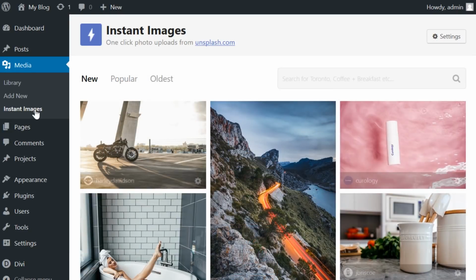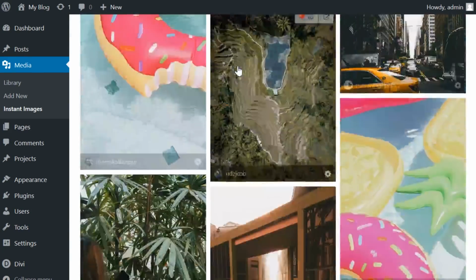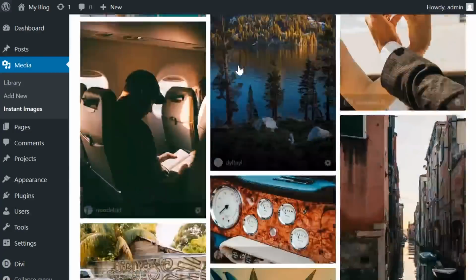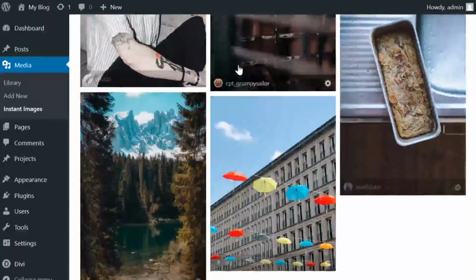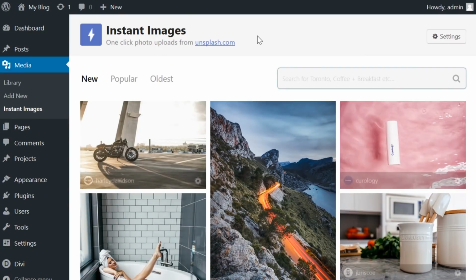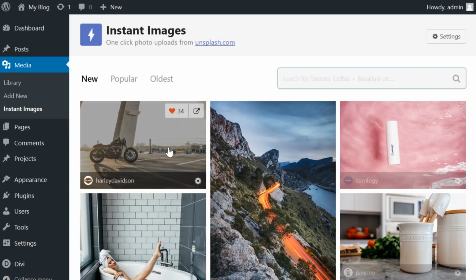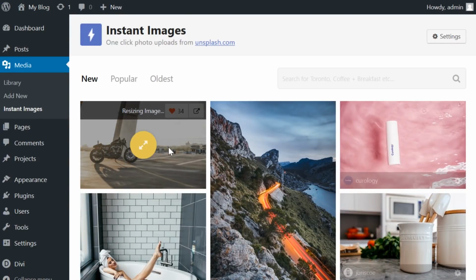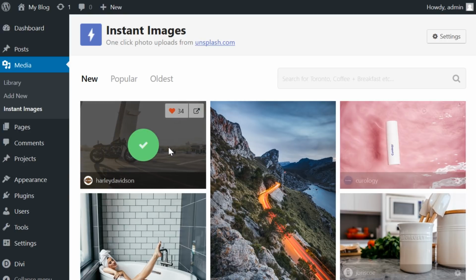To add images directly to your media library, click Instant Images in the Media Dashboard menu. You can find images by selecting New, Popular, Oldest, or just typing in a keyword. And as you scroll, images just keep appearing, so you'll find yourself spending a lot of time in here. Once you find an image you want to add to your library, simply click the image. This automatically imports it into your media library.